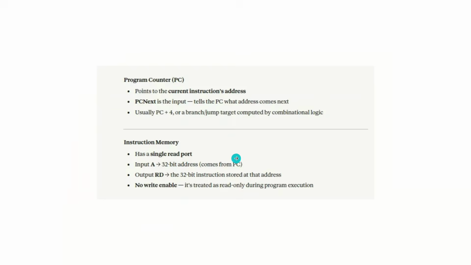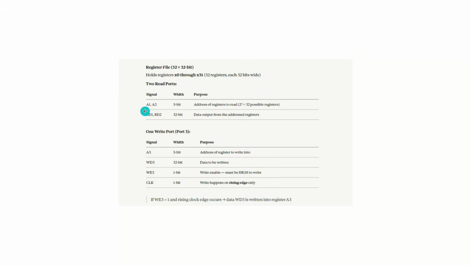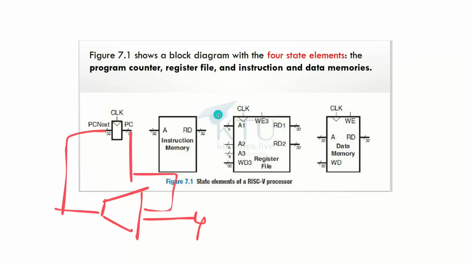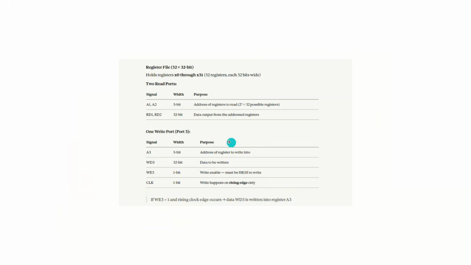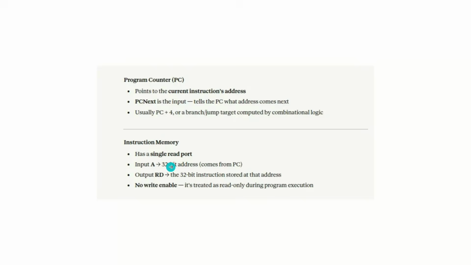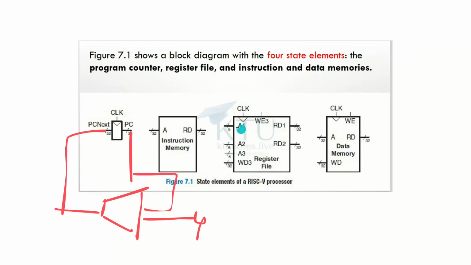Now we have the register file. If you see the register file, A1 and A2 are the two read ports, and A3 is a write port. One write port is there. Let's understand this. A1 and A2 take the RS1 and RS2 values from the instruction, and the values stored at those register addresses are given through RD1 and RD2.